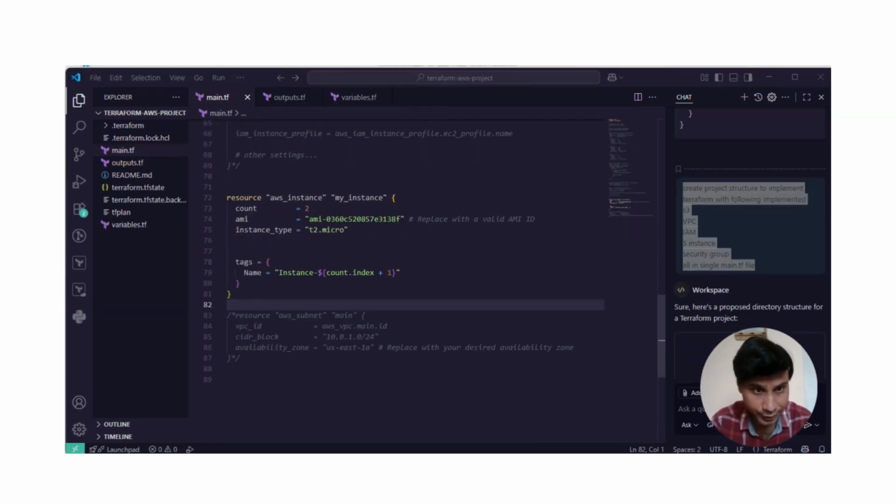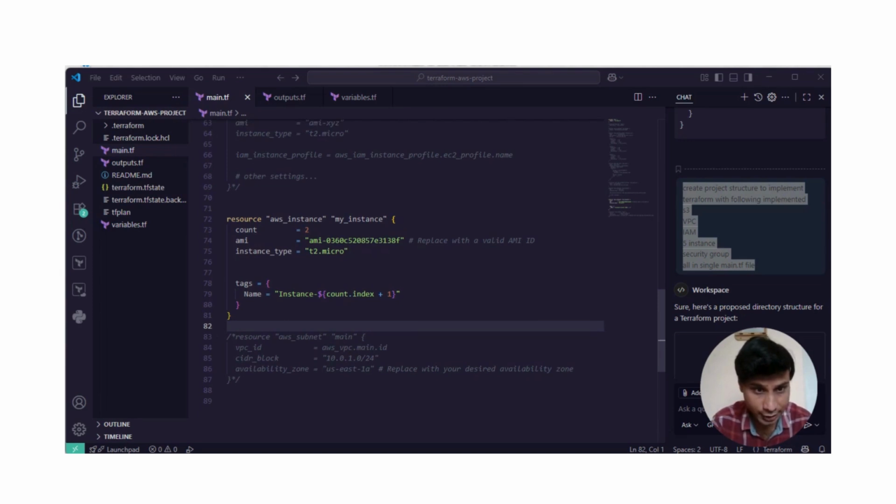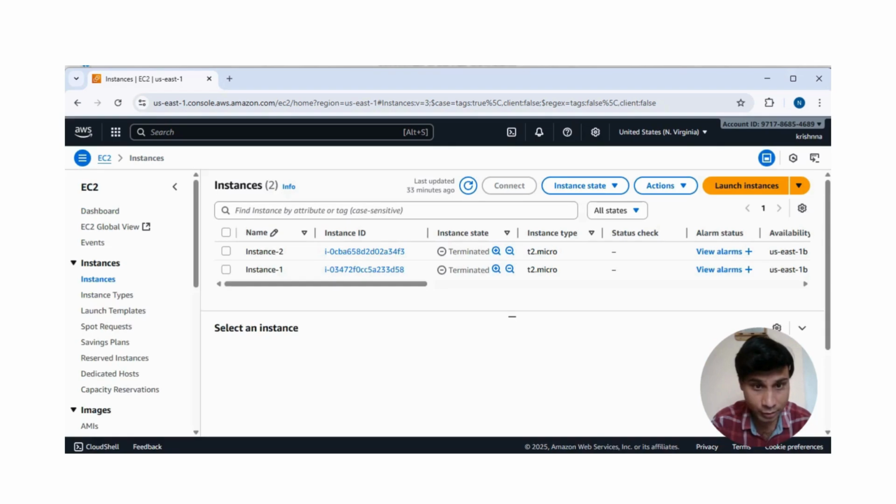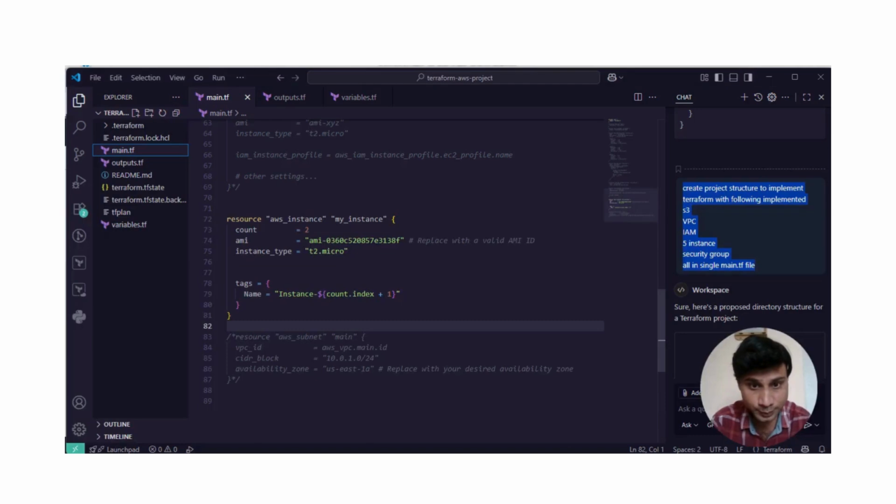Okay, so what we're going to do here is, the resource is there and count is 2, and the AMI. The AMI is much more important. What you have to do is check for an AMI. You know how to check for an AMI. This is the last terminated sessions. If you go to launch instances, you can check the AMI.